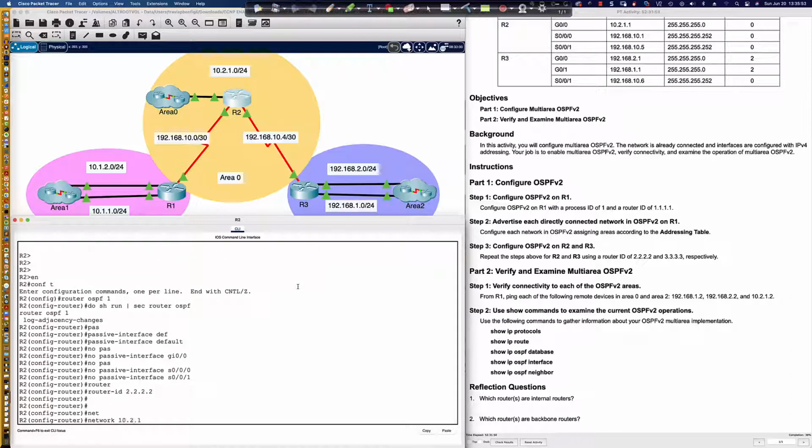So it's going to be 10.2.1.0, and there's our wildcard mask, the inverse of the dotted decimal subnet mask. And this is in area 0. Now, we're going to talk about which routers are backbone routers, right? Router 2 is a backbone router because all of its interfaces are in the backbone, area 0.